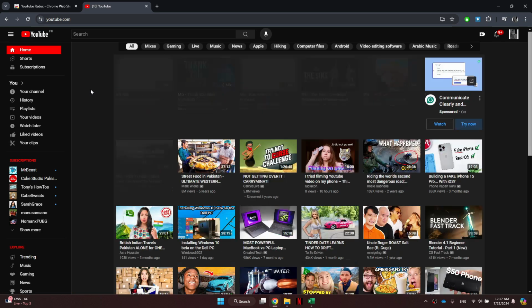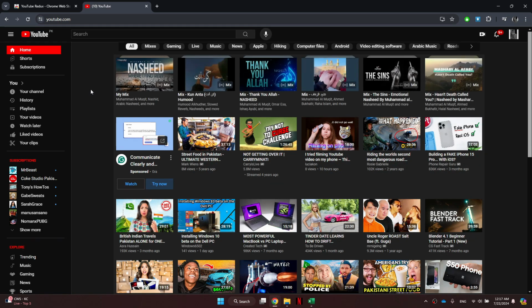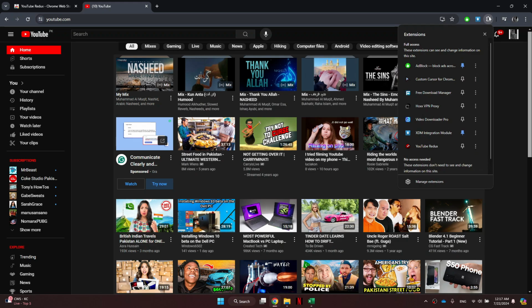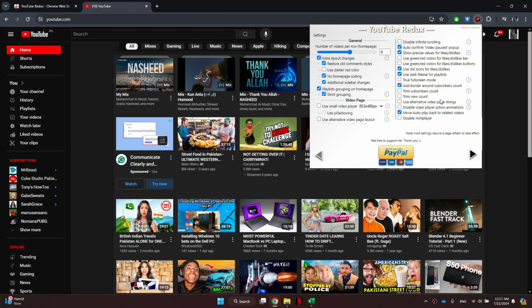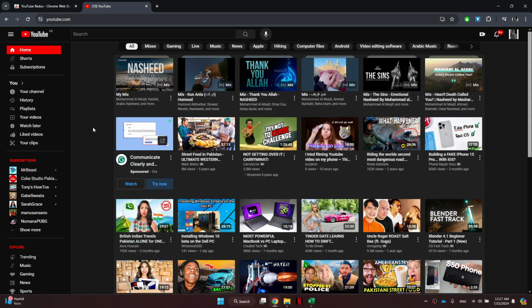Now, to customize your experience further, look for the puzzle icon at the top right corner of your browser. Click on it to see a list of your installed extensions. Find the YouTube Redux icon and click on it. This will open the settings for the extension, where you can change the layout and other preferences to suit your liking. So that's basically how you can restore the old YouTube layout.